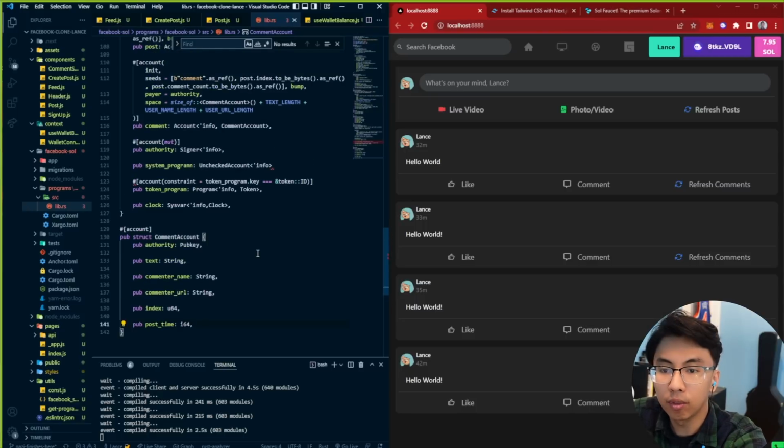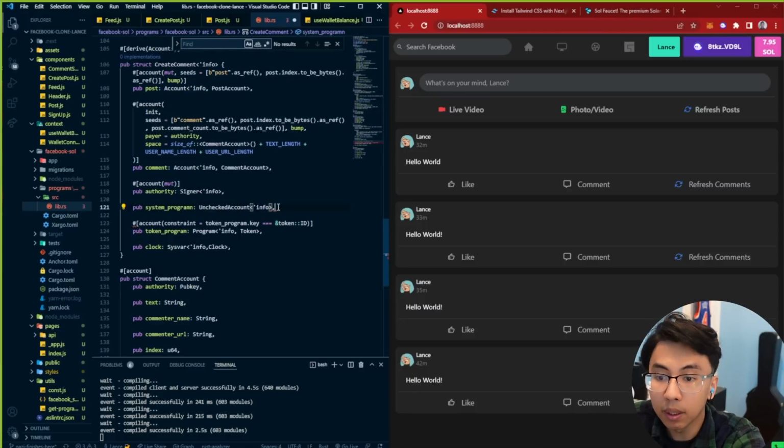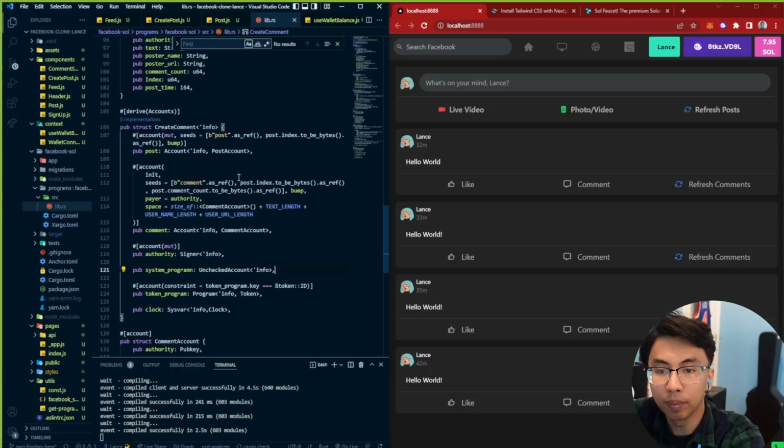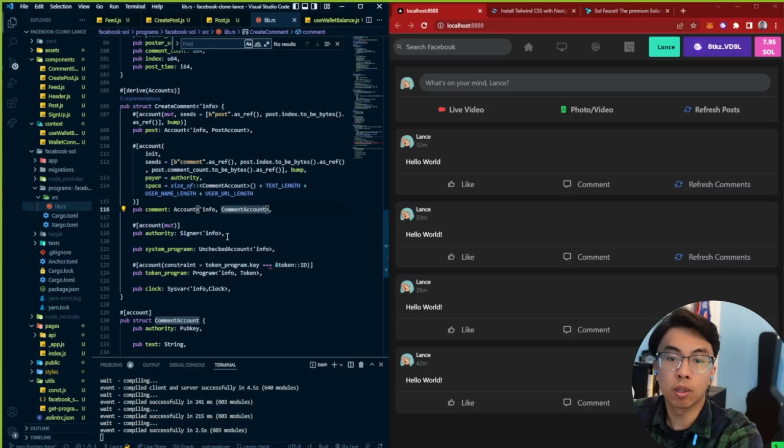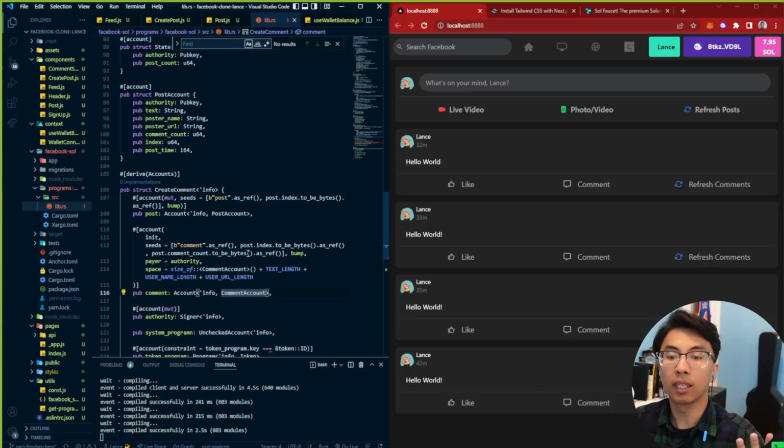Okay, hitting save, and just gotta add a comma here. See, hit save, boom. So no more squiggly lines. Pro comment account is in the scope now. So just to recap, we created the context, we have the structure of our comment account. Now we just need a function that's gonna create the comment itself, okay?